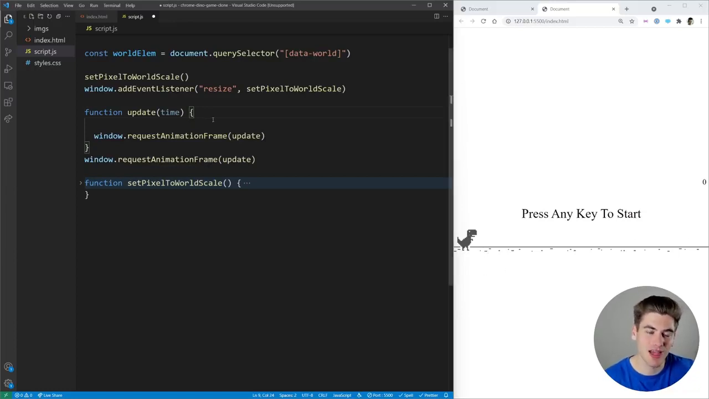So if we can determine the time between frames, we can actually scale how far we move the dinosaur and cactus and so on based on how long each frame took. So the movement is consistent no matter how slow or fast the frame rate is for the person's computer.